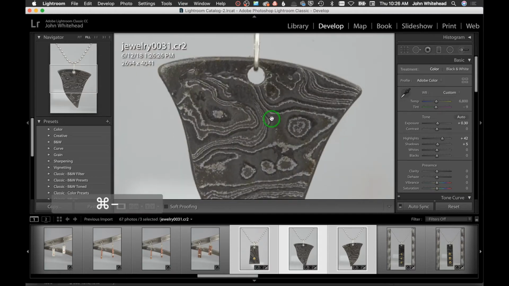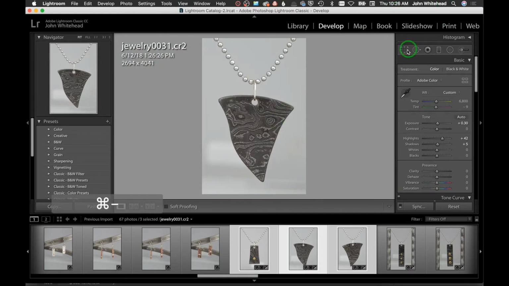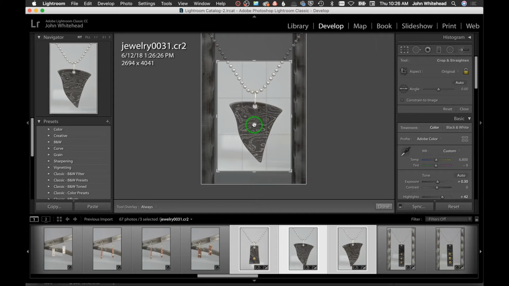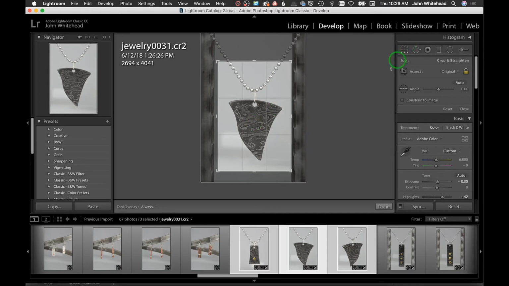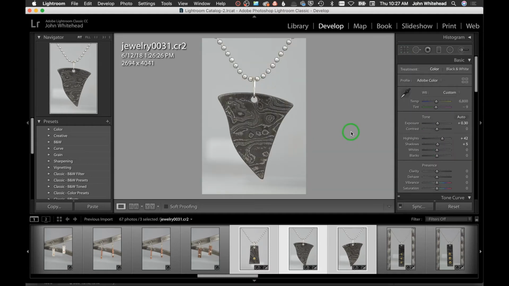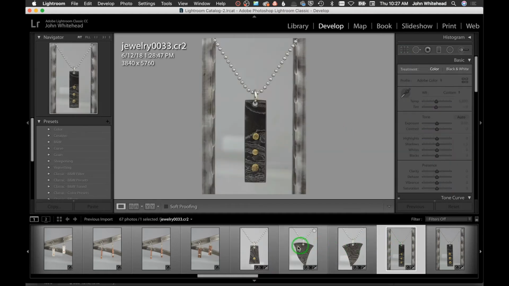I do that occasionally. In Photoshop, you just click on it again and it actually comes up, but in Lightroom I have to actually click on the crop button for it to work. So that's pretty good. So we'll click over here.